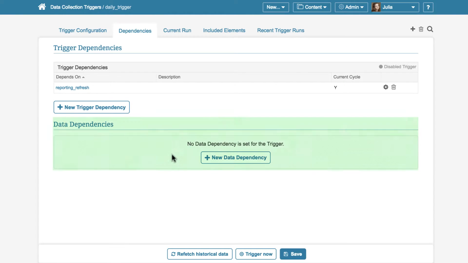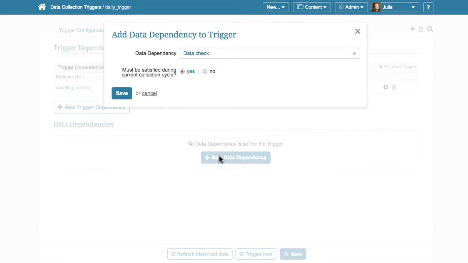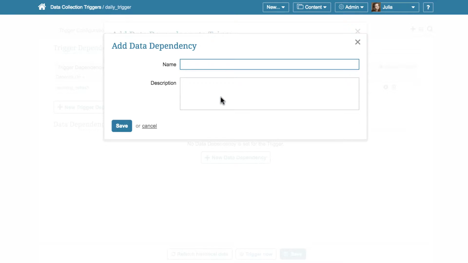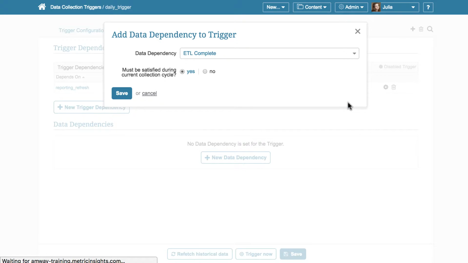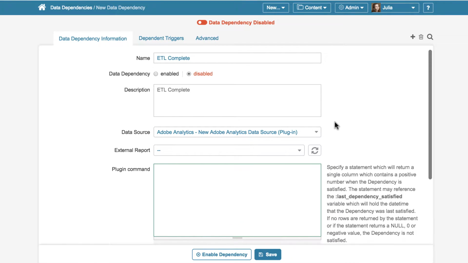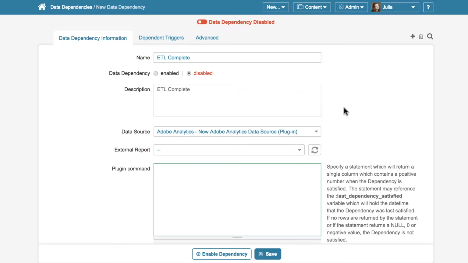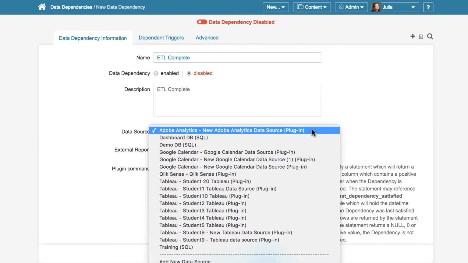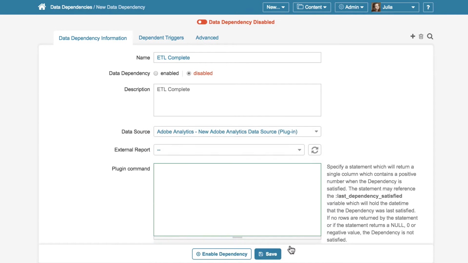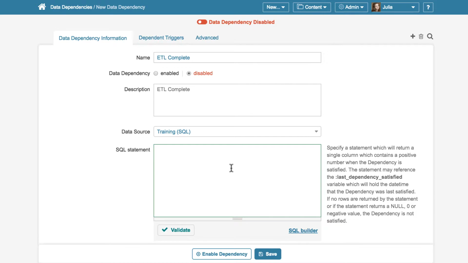You can also configure data dependency, which means that this trigger is going to run and update the elements it is assigned to only if certain data conditions are met. For example, let's add a new data dependency. Let's call it ETL complete. What do we want to achieve by adding this dependency? We want the system, before updating elements with this trigger, to make sure that today we have enough data for update. Basically, we'll be checking the number of rows in the database, and after it reaches the required number, the daily collection trigger will get green light.